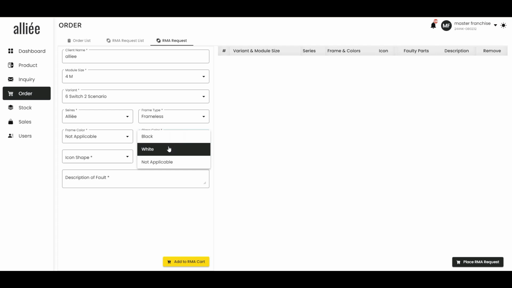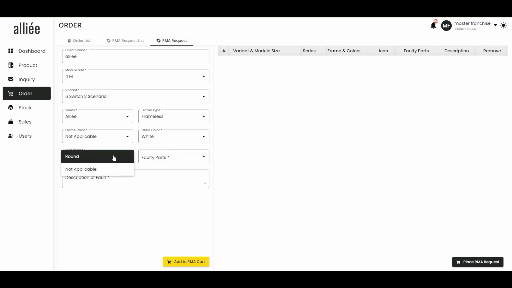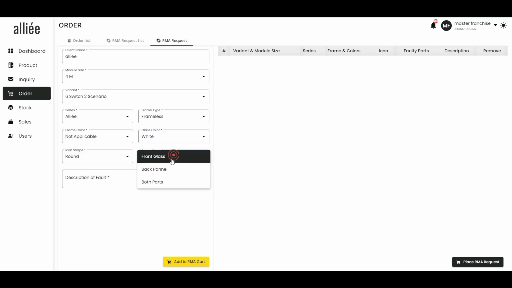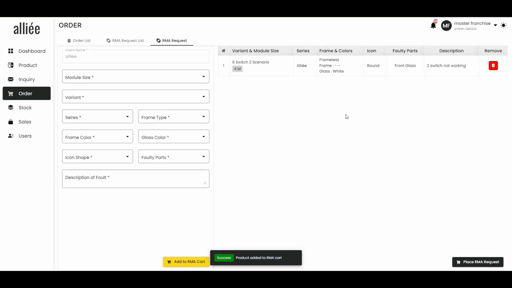Then frame color, glass color. Set icon shape and add your replacement faulty parts. Now in the description of fault, you can summarize your fault issue. And then add to RMA cart.